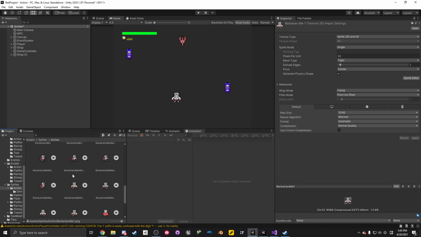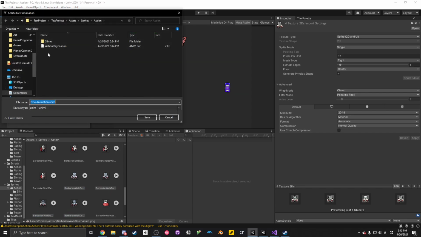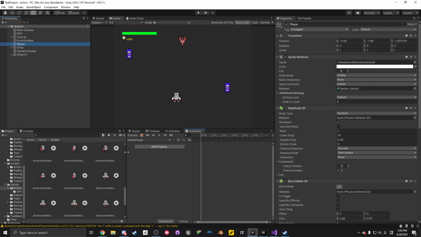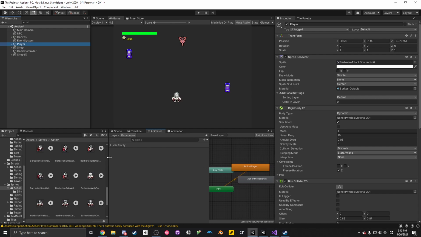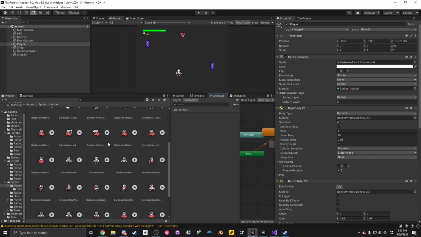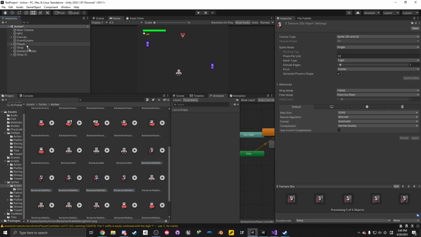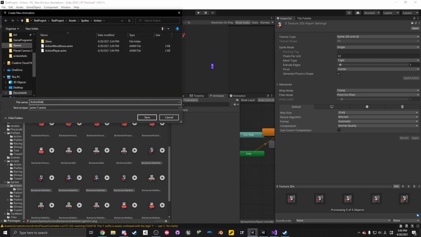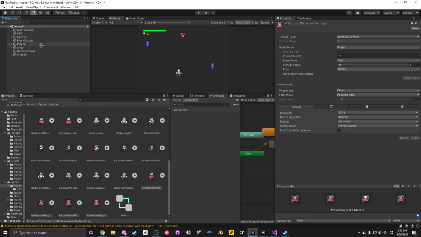So we have a walk down. Just drag it on the player. Action, move down. I should have to do this for all of them. Just make some room real quick. So sidewalk. Action sidewalk. And walk.